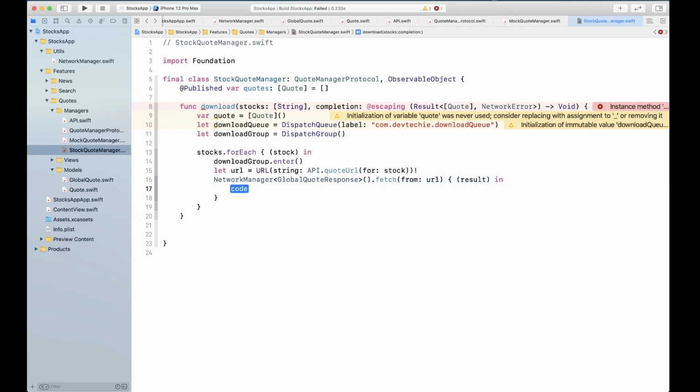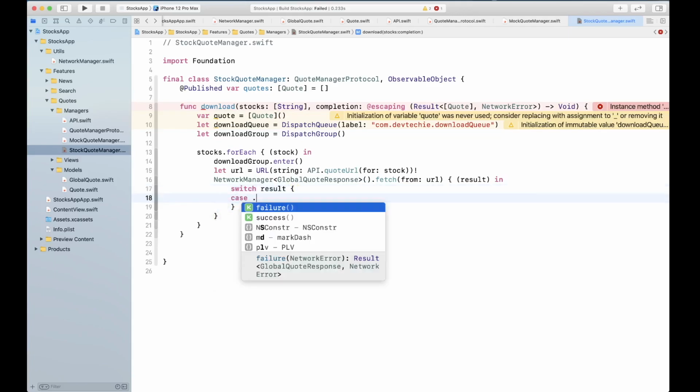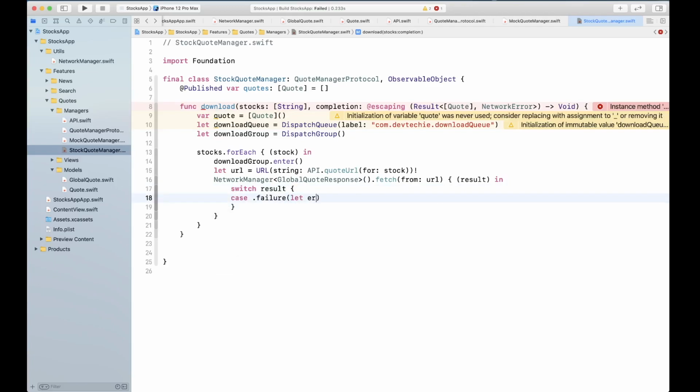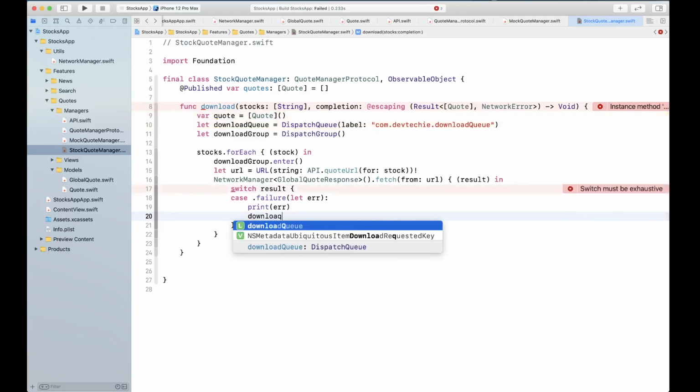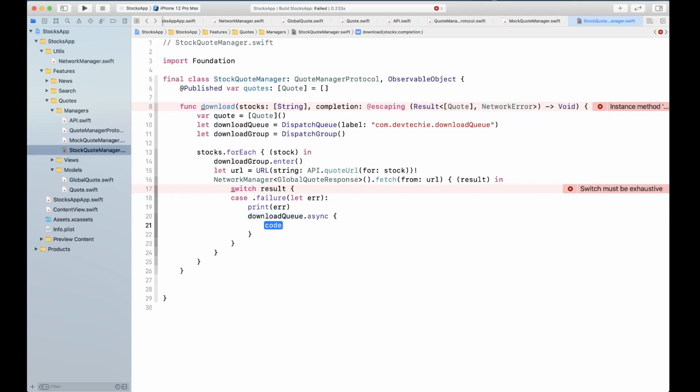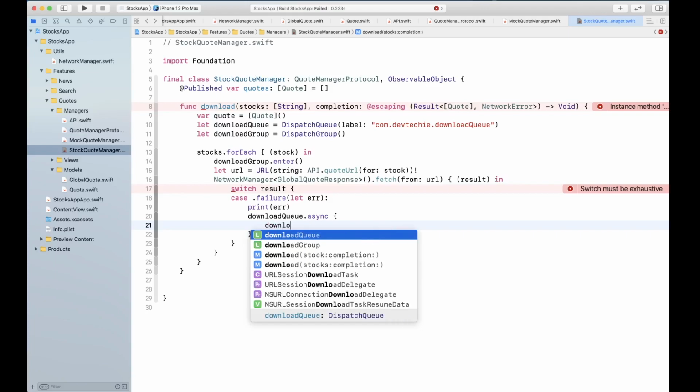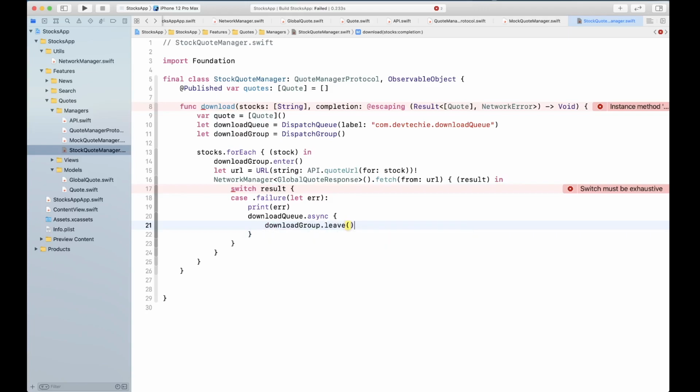Now when we get the result back, we simply put a switch statement on the result itself, and we say case, in case of failure we get the error. Now we do want to print the error to see what's going on, and we also want to call download queue dot async, and we want to leave. So download group dot leave, because we are done with this one.